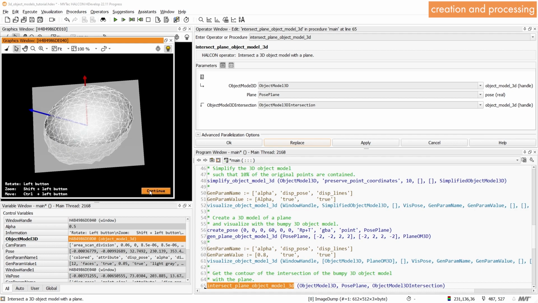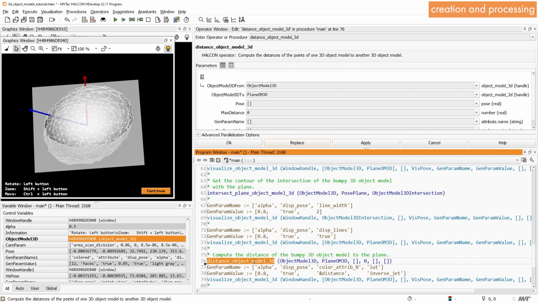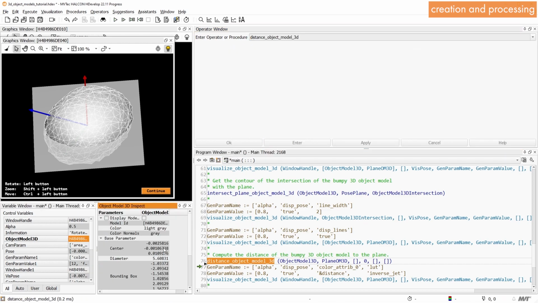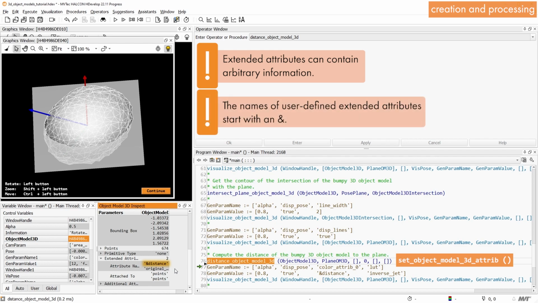Let's go back to our original 3D object model. With distance_object_model_3d, we compute the distance of the points of the object to the plane. After executing the operator, you can see the extended attribute distance here in the model handle. Extended attributes can contain arbitrary information. They can be attached to the standard attributes or to the 3D object model as a whole. Extended attributes can be the result of operators, like here, or they can be user-defined. The names of user-defined extended attributes start with an ampersand.